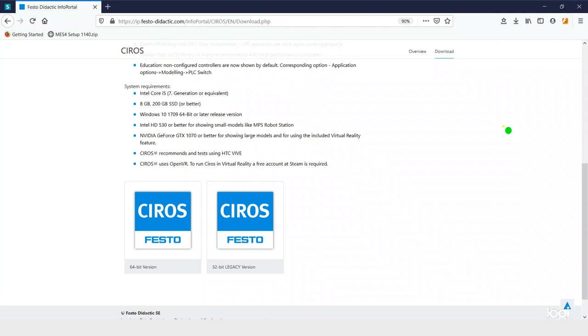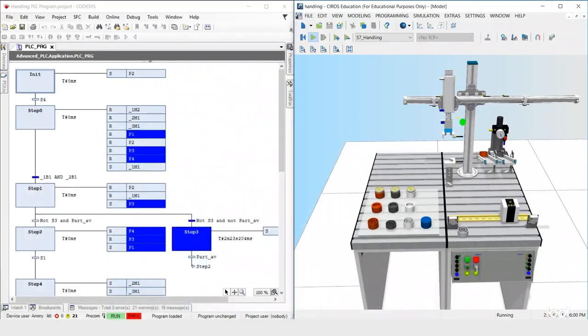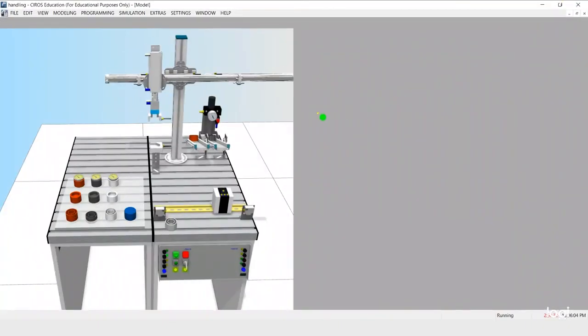Now at this point, Cyrus is free until end of July. So after July, this is licensed software, so you will need to get a license. So this is an opportunity for you because obviously of the situation that we have in terms of the lockdown and COVID-19. So this is to give you a chance to learn about PLC programming. And once you've installed it, this is what it looks like.